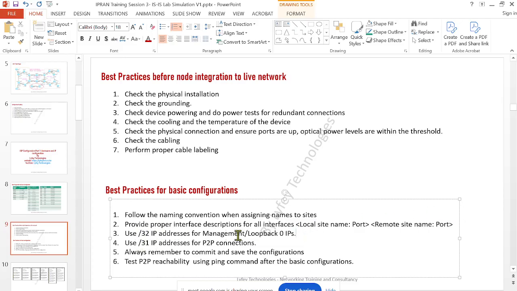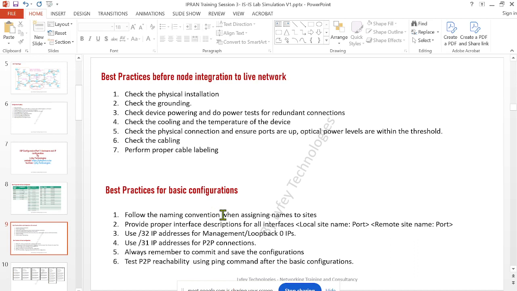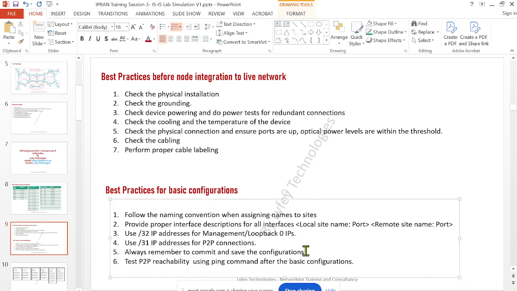Use /32 IP address for management. Use /31 IP address for point-to-point. And then always remember to commit and save the configurations. Don't just do the configurations and then you leave the site. Maybe there is a power issue and all the configurations are cleared. How do you reach the device? So when you are doing the integration of the new device, always remember to commit and save the configurations after you've done the integration activity.